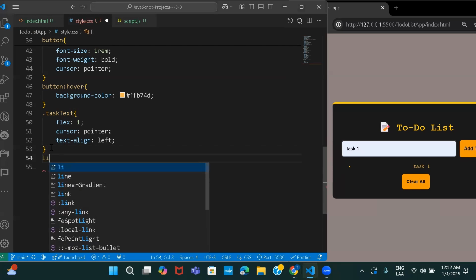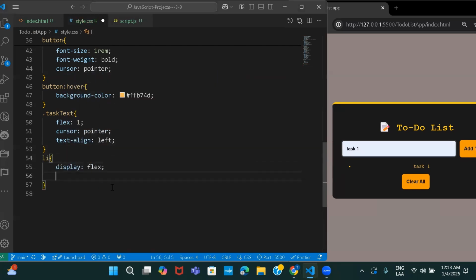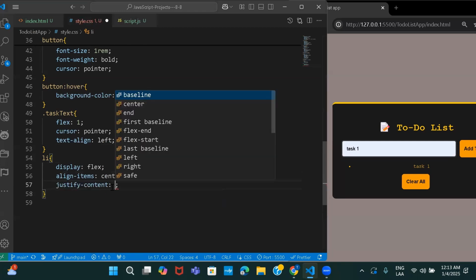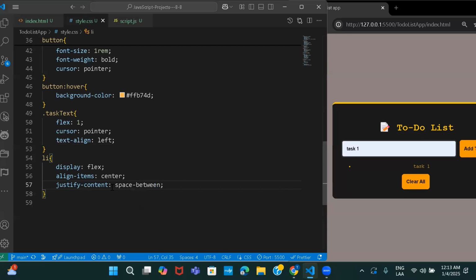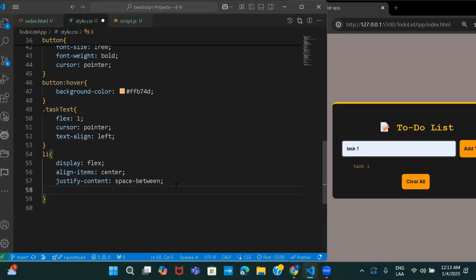Okay, list tag. So here we'll take the display as flex and then align items center, and I'll take the justify content as space between. Okay, let me save this. So see, now this looks a bit better. Now let's just apply a few more things here.